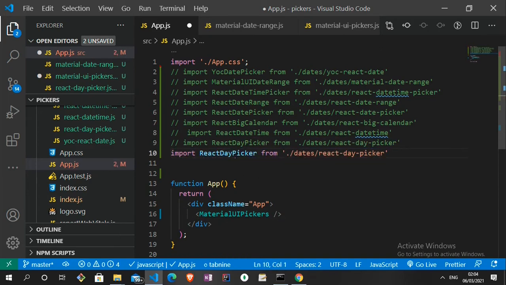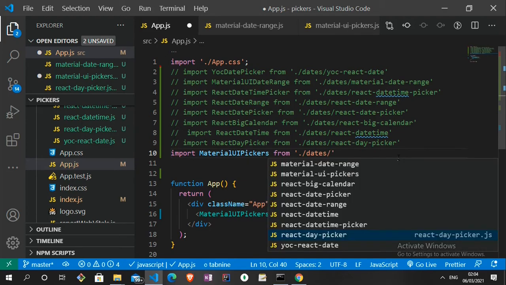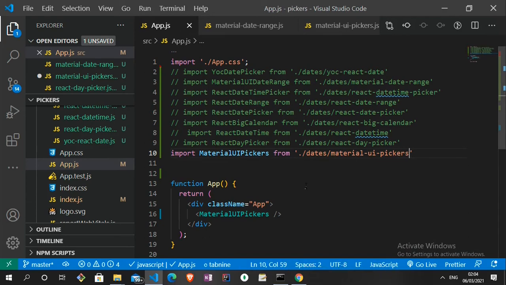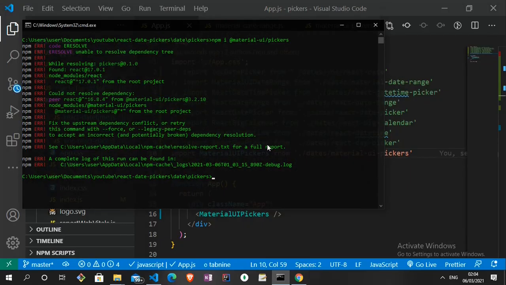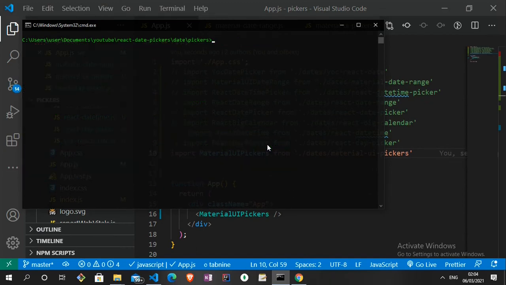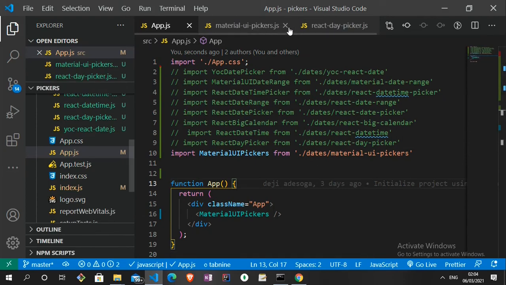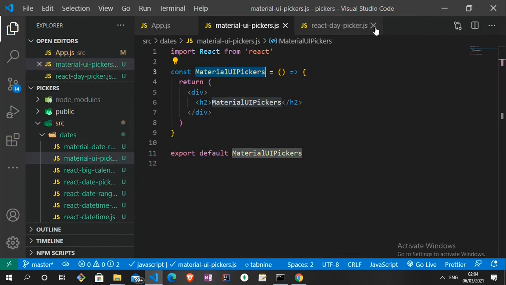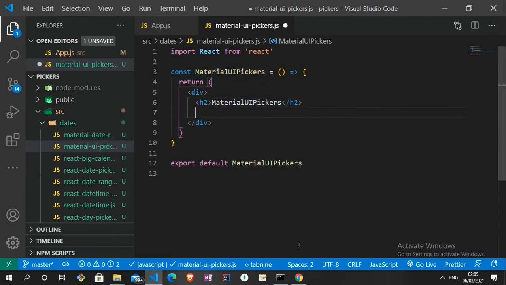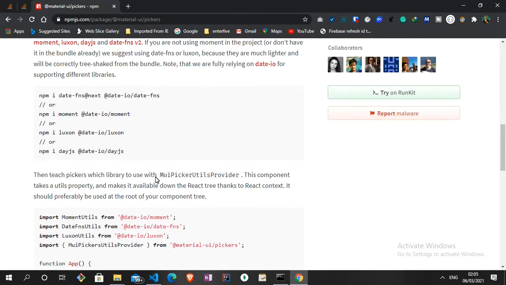From /date/MaterialUIPickers. Okay, I think that's all. Let's save and check our installation. Okay, we need to force the installation, so -f. So going back to the file, we need to go back to the documentation and continue working with what we have.